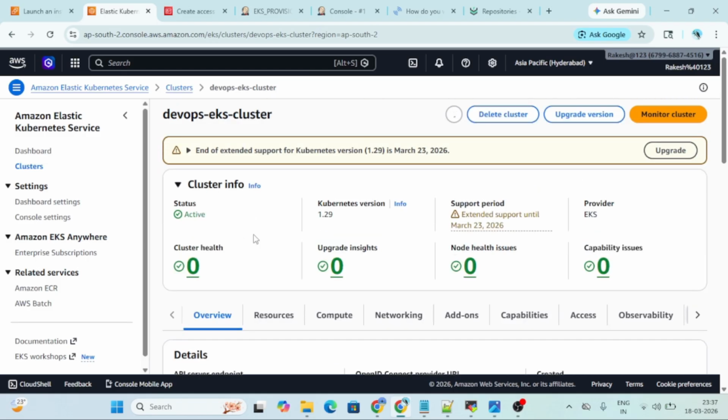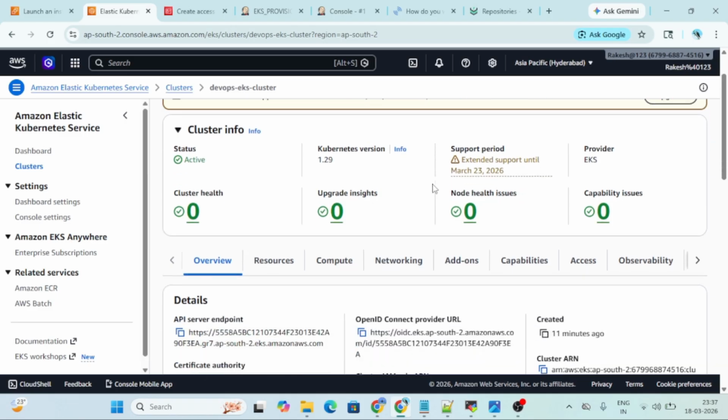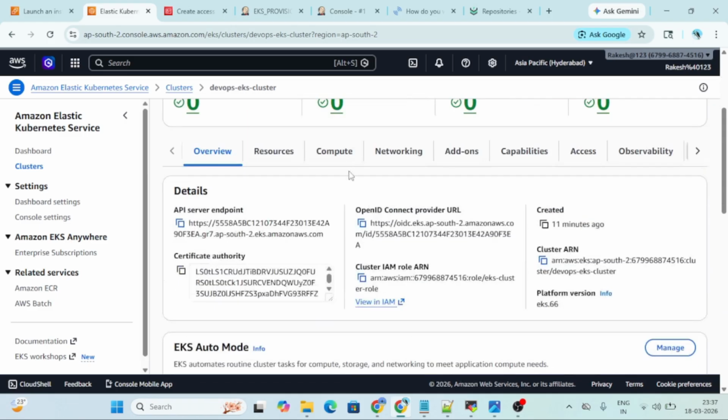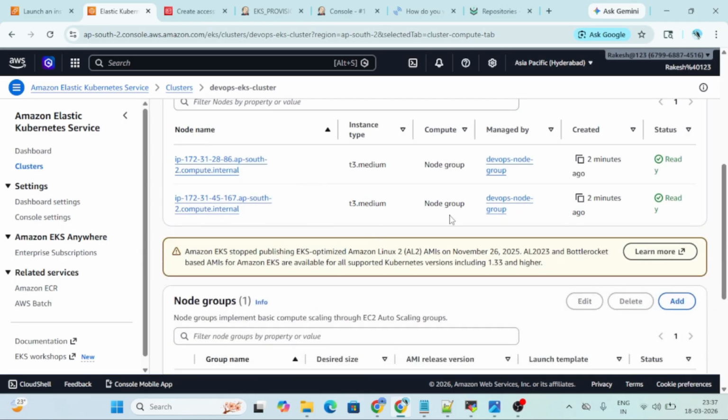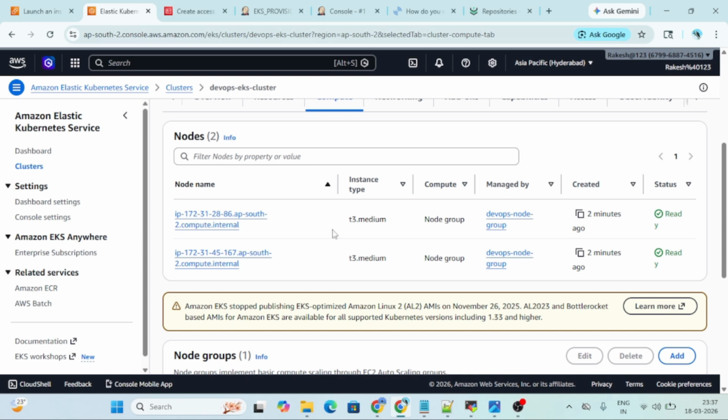It was just created and it's active. Yeah, it was just created, version 1.2, on the same date we created it. Okay, let us see the nodes. For that, we need to click on Compute. These are the two nodes we created, C3 medium. In the Terraform main script we declared that we need a minimum of two nodes, so it created two nodes. This is the DevSecOps node group. It was created just 2 minutes ago.